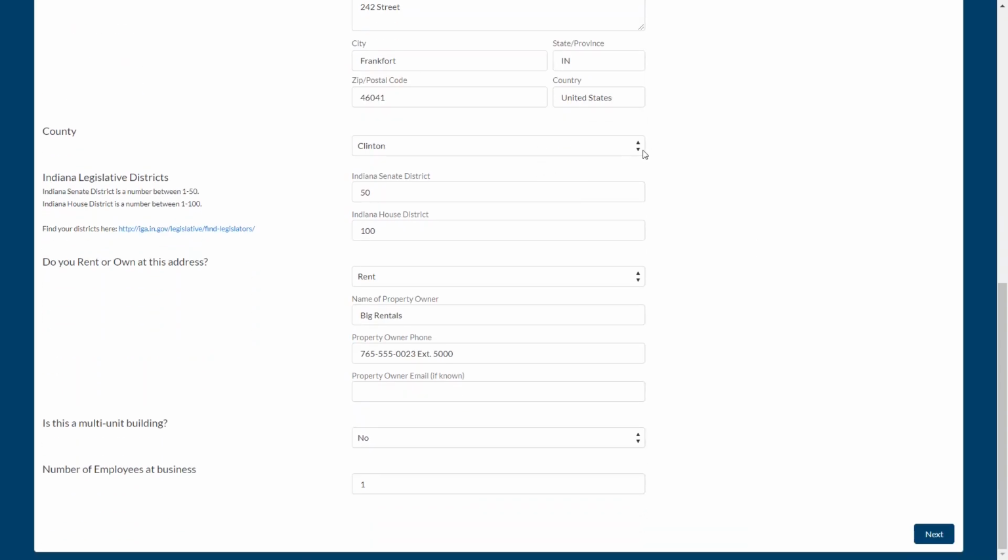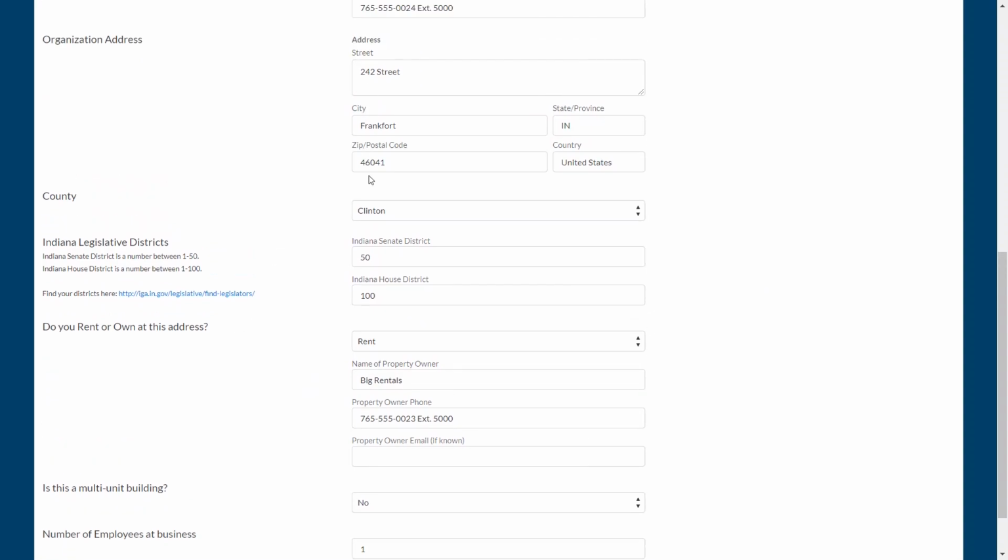They will also need to specify a county from the pick list that's available for counties. We also ask them for that business address location to identify the Indiana legislative districts that apply to that business address. There is a website that they can go to. They'll need to re-enter their organization address information on that website, and then the website will present to them the Senate district and the House district that are applicable to that particular address.